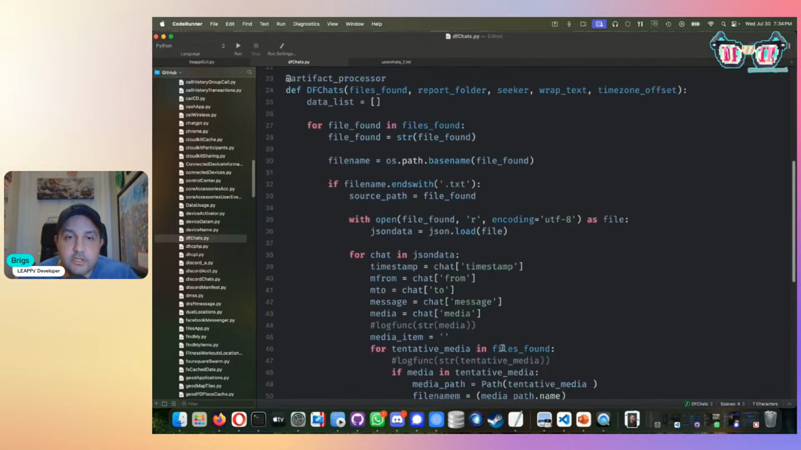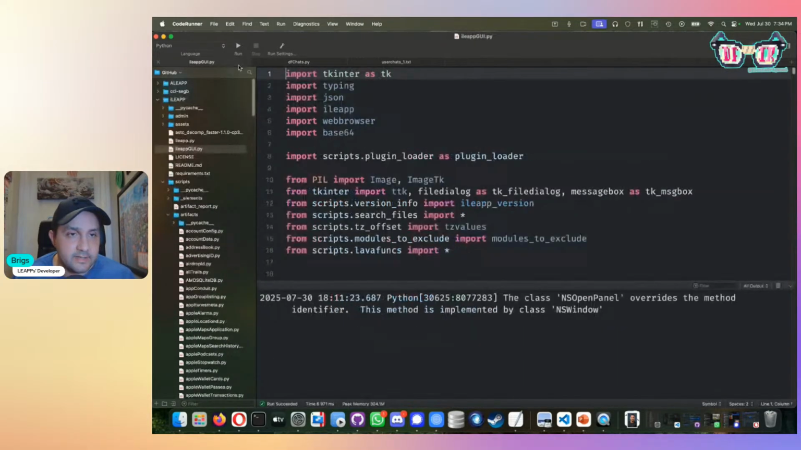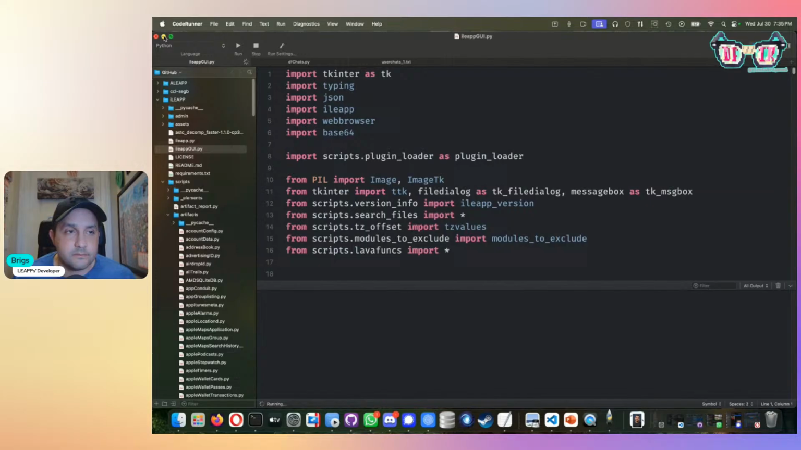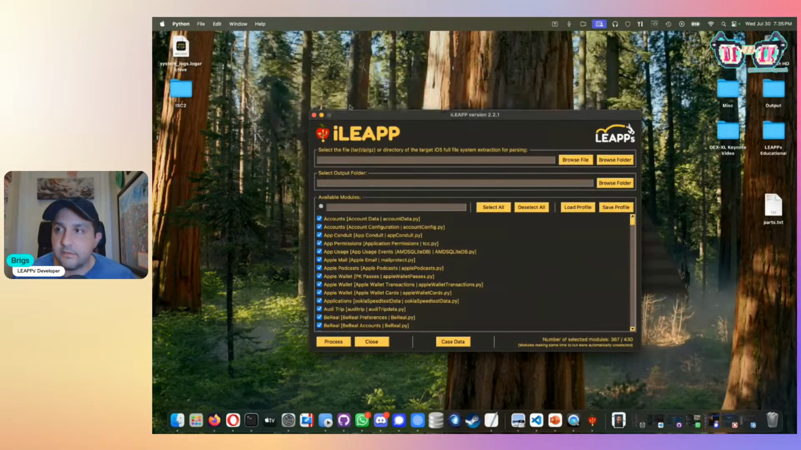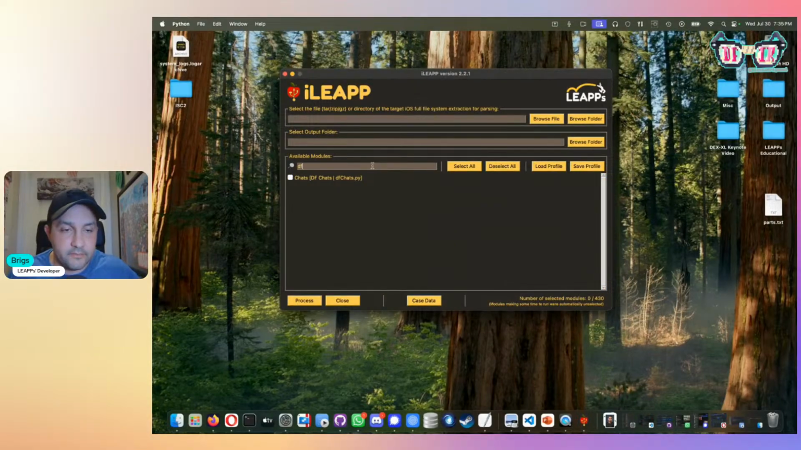All right, so how does this look in reality? So I'm going to take the script, I'm done. I'm going to dump it here in my artifacts directory, and let's execute the leaps. All right, so we have the leaps here. We have plenty of artifacts. I'm going to deselect them all. I'm going to write df and df chats, so there it is, under the category chats, which is pretty convenient. And then category chats, name df chats. I'm going to select it because that's the one that I want.